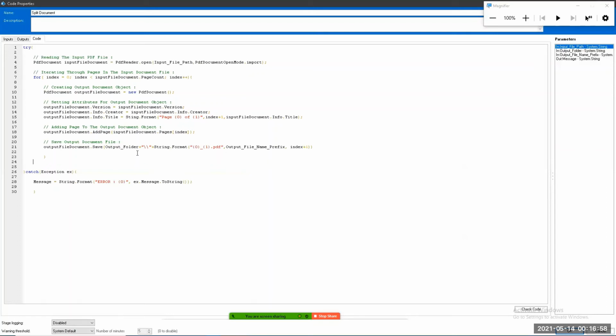Once you have done all of these things, the very last step will be to set the output variable, that is message. We can write something like message success, and I can say that PDF document got split successfully. You can give any message. This is for your exception handling. Once you get a message, then you can use it in your code.